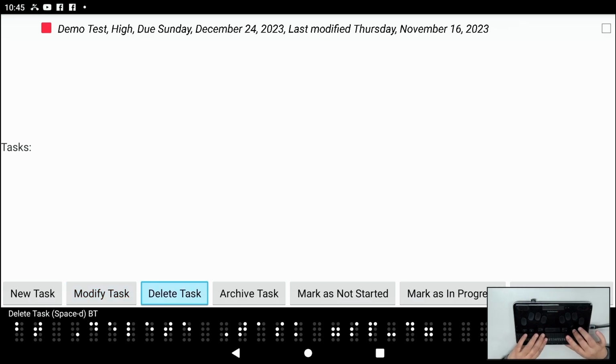Delete task. Space D. Button. You can also delete it when it's finished. Archive task. Backspace A. Button. You could also choose to archive it instead of deleting it so that you don't see it in the main list, but you don't actually just delete it from your unit.